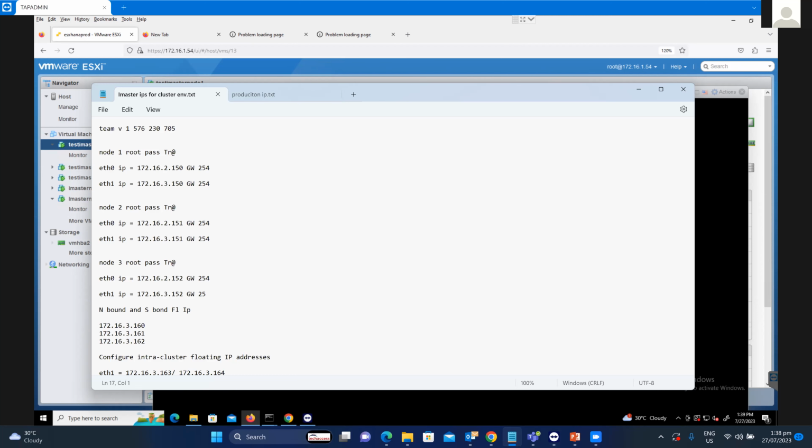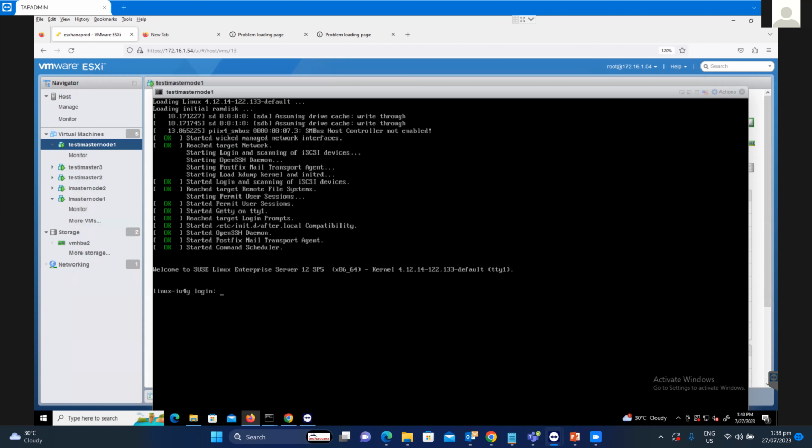So I'll be saving some time. I don't want to reinstall the second and third node. So we just install this first node, and then you would install the second node, and then you install the third node. These two nodes are already installed and running with these IPs. So we will set up these IPs for this first node. So let's do it. Now the machine is ready.